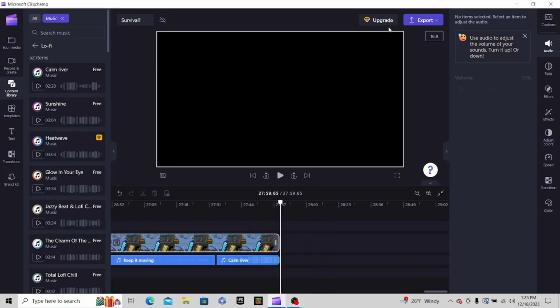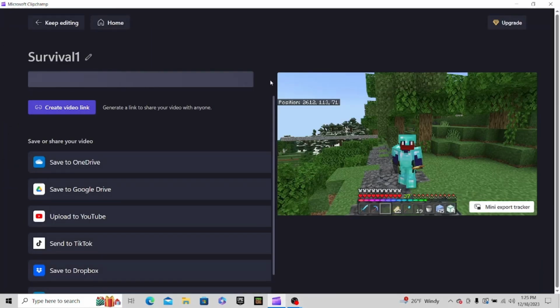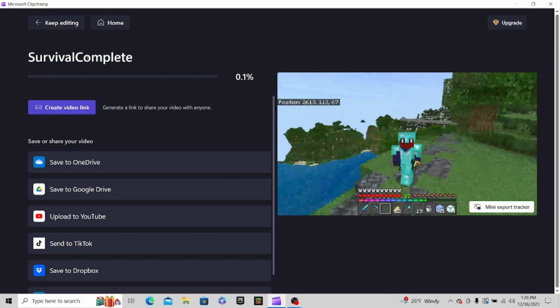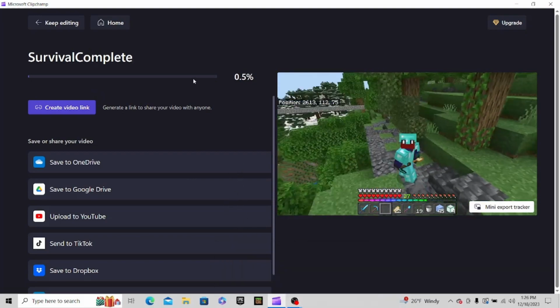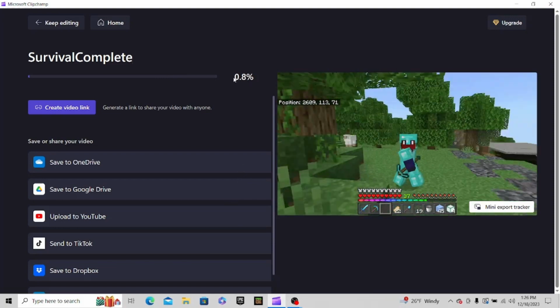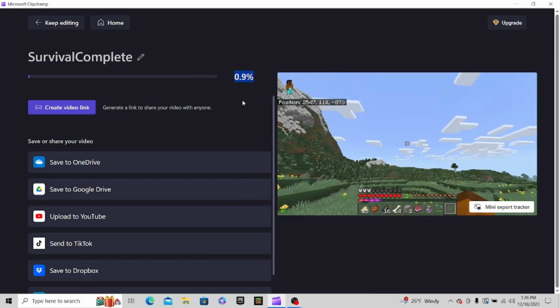And then what you're going to want to do is press export and then 1080p, unless you have premium or whatever. If you didn't make any changes to it, if you don't want to make any more changes, rename it to Survival Complete. And then, yeah. So this usually provides a rough estimate around 5% in.